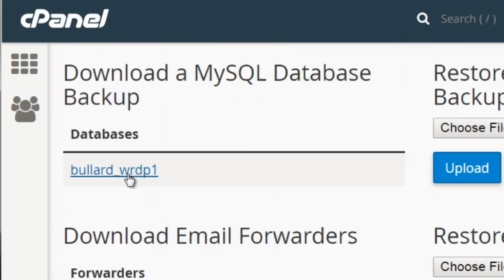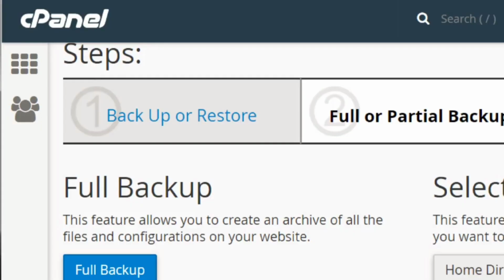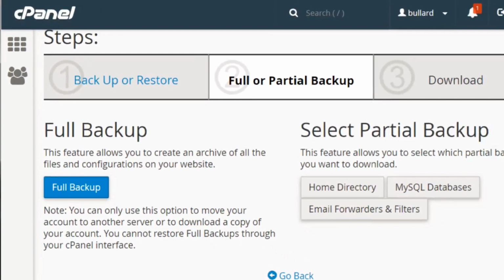So we could go here and click here, and it'll automatically download just the MySQL database or just the email forwarders. So that's what backup is all about. Downloading it straight from the server to your computer via a zip file.